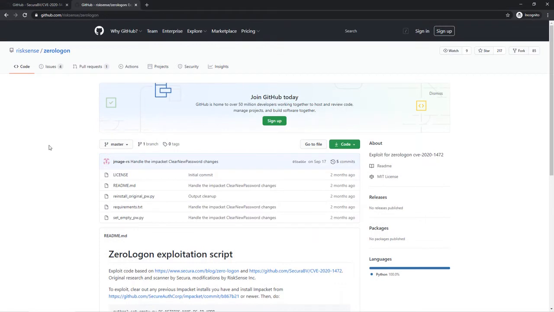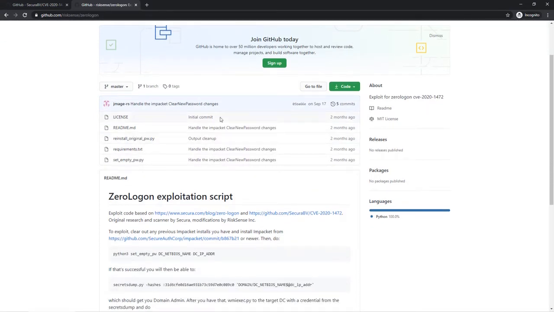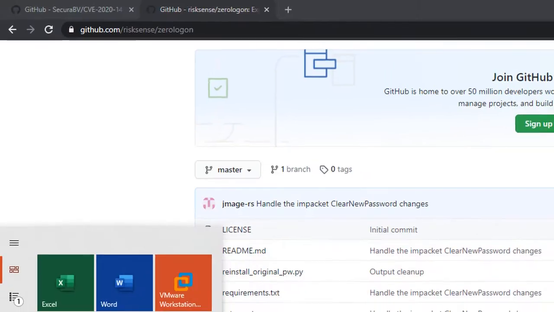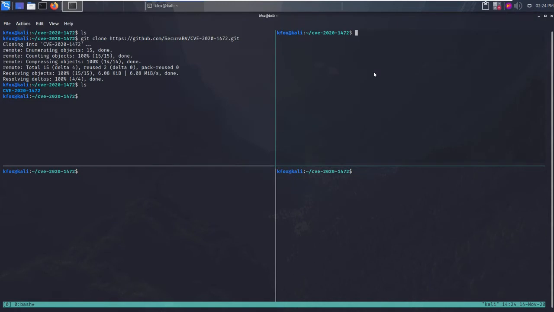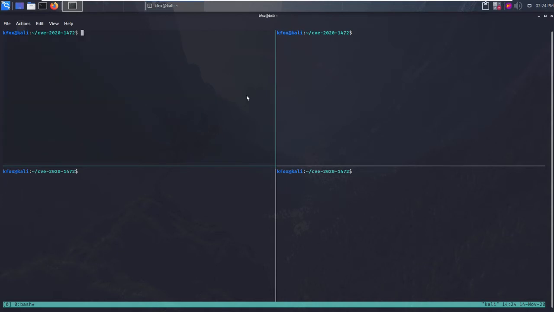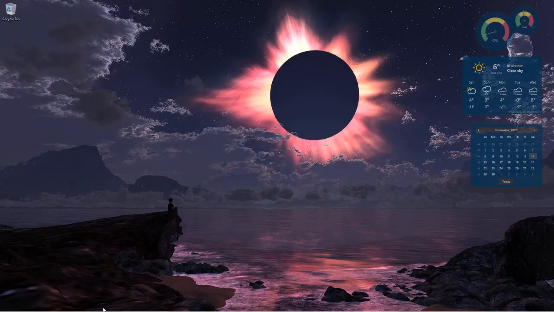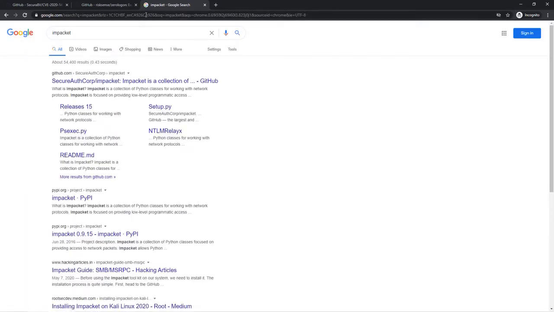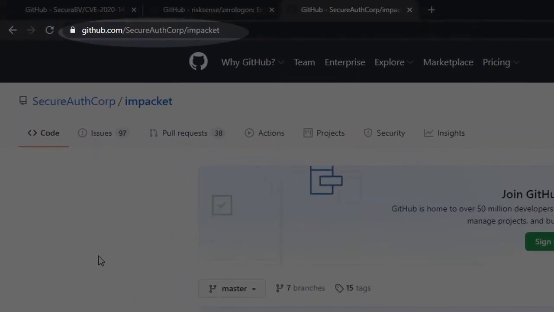The second tool we're going to download is called Zerologon. That was the nickname for the exploit. This repository was not referenced in the article, but it was fairly reliable in terms of exploitation and is based on the Secura research. And finally, we're going to go download the most recent version of Impacket. Impacket does come with Kali, but the version that is installed and maintained on Kali is not up to date enough for the Zerologon exploit.